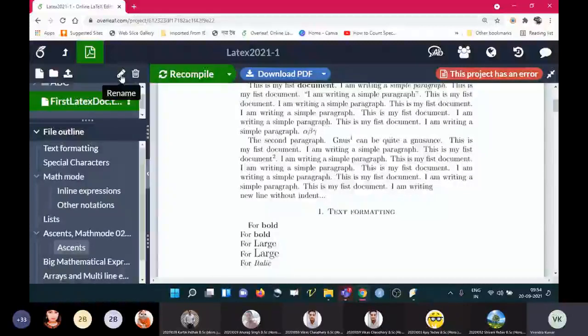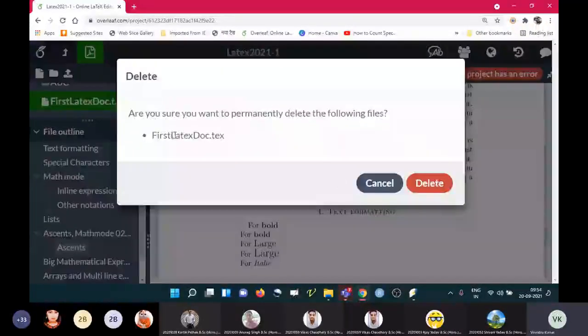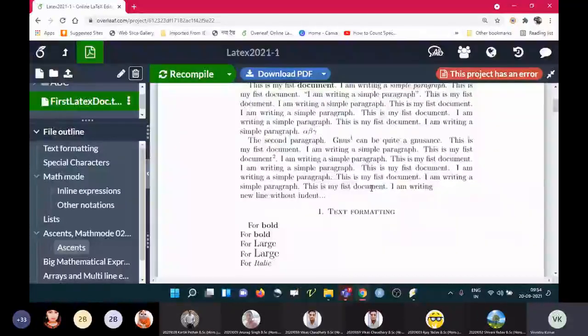The delete option, if you click here, it will ask, are you sure you want to delete? If you want to delete, you can delete from here, otherwise you can cancel. You can make a new folder from here. You can make a new file in this LaTeX 2021 project. This is in fact a folder name in which all files of this project will be saved. And then this folder you can also send to another folder. That is another thing.